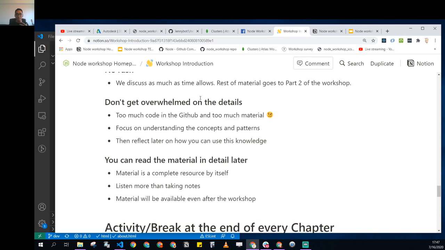Try not to get overwhelmed by the details. Like I said, it's a lot of material. Try to understand the concepts and the patterns. I'll try my best to explain things, but there's no way you could remember all of this, or at the very least even understand all of this, in one sitting in 3 hours.